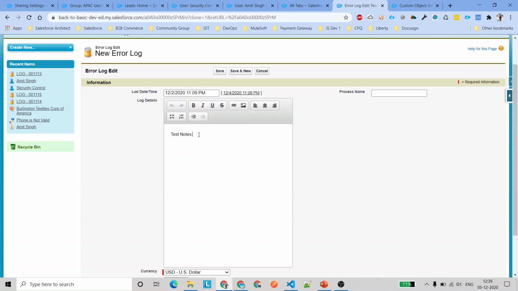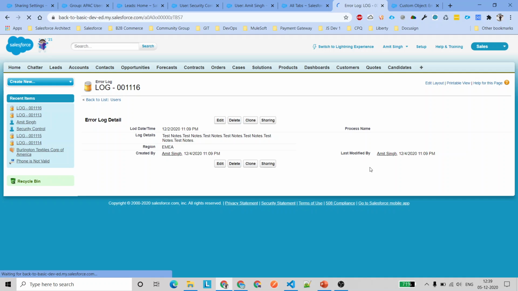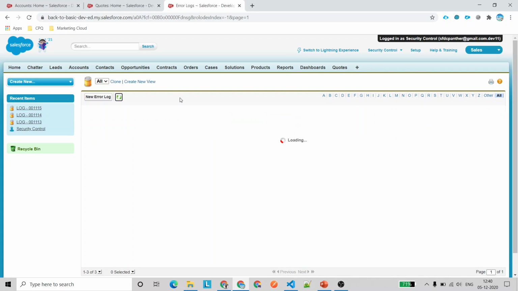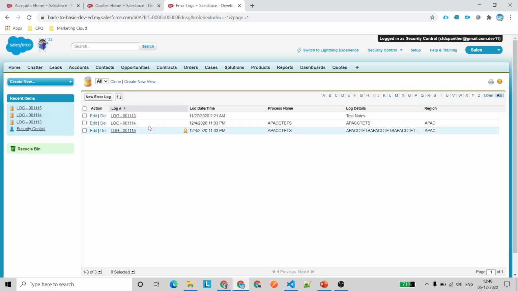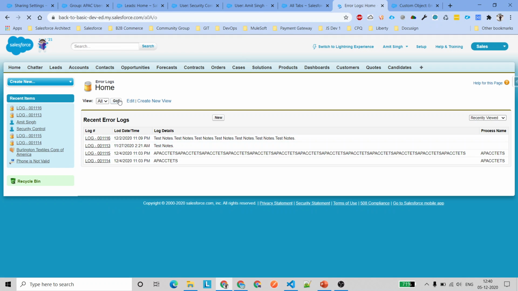So I'm just cloning this record and putting in some random values here. This time I will say EMEA. Save this, and this record will not be visible to that user even though we have assigned the role, because the role hierarchy works top to bottom and will not apply here. We can see that there are only 3 records. However, in our error logs there are 4 records, but 1 record has been created but has not been shared.